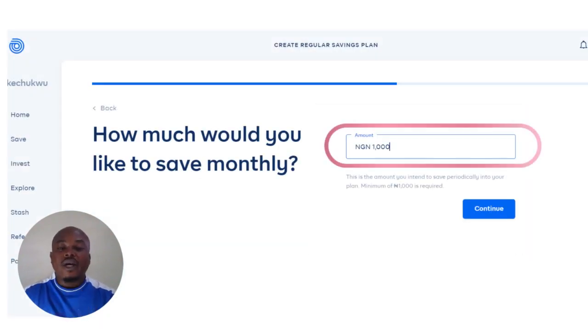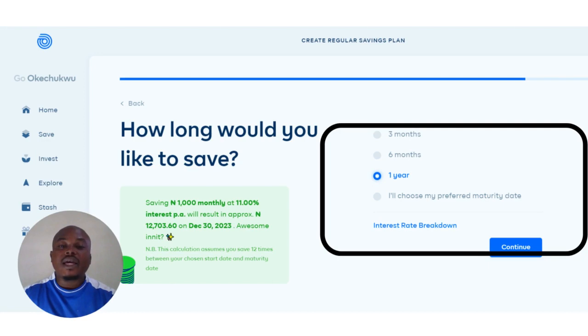On the next page, you put in the amount of money you want to be saving. The minimum amount allowed is 1,000 naira. So for practice purposes, we're choosing 1,000 naira. You can input 20,000, 50,000, 5,000, whatever it is you desire. Hit the continue button. It takes you to the next stage where you select the duration of your savings.